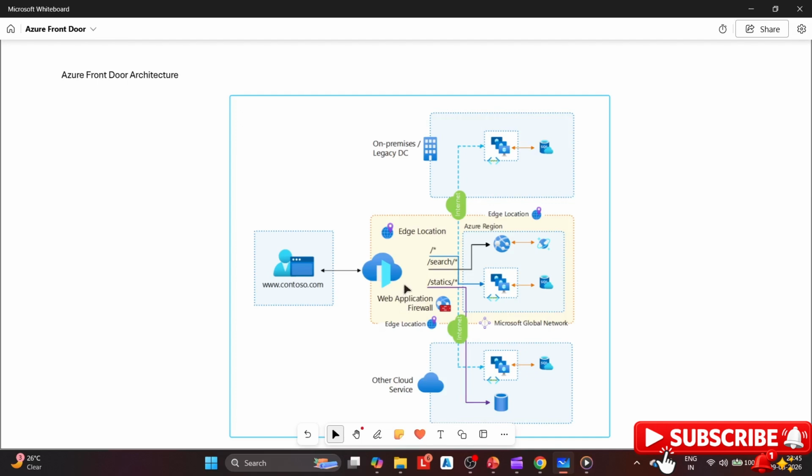In the diagram, you can see URL paths such as /search, /statics, right? The Azure Front Door can route traffic based on the URL path. For example, /search request may go to a search backend service, /statics request may go to a static content server, and the default request may go to the main application. This is called path-based routing.